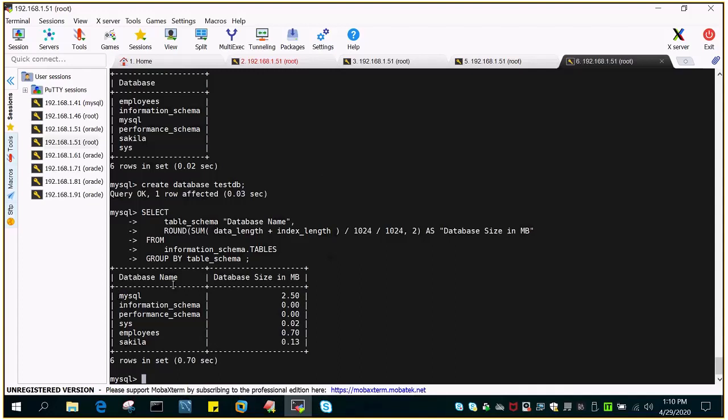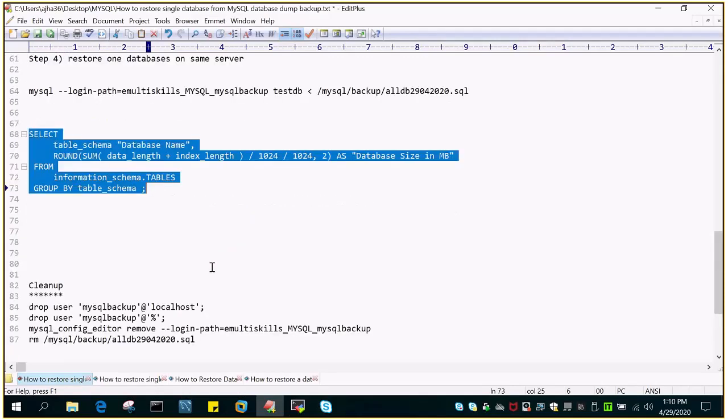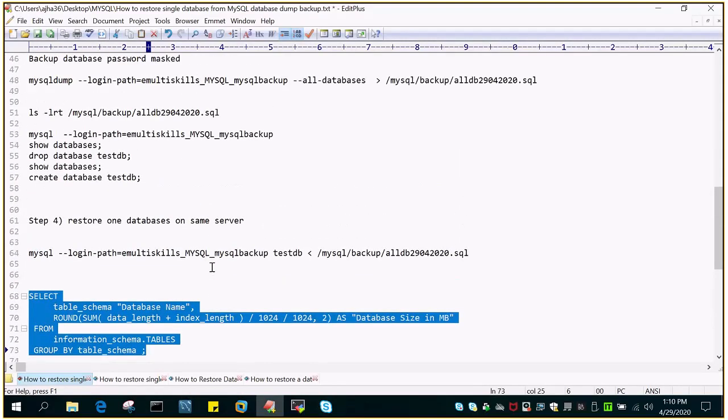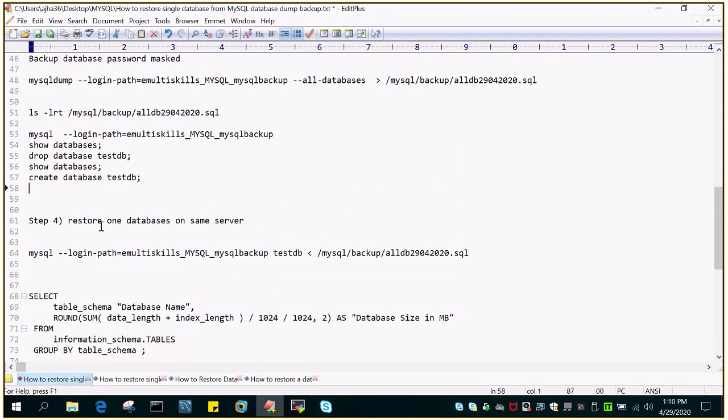So other than testdb, all are showing some value. That means it is blank in size. So what I'm going to do now is restore only the test DB. So restore one database on the same server.